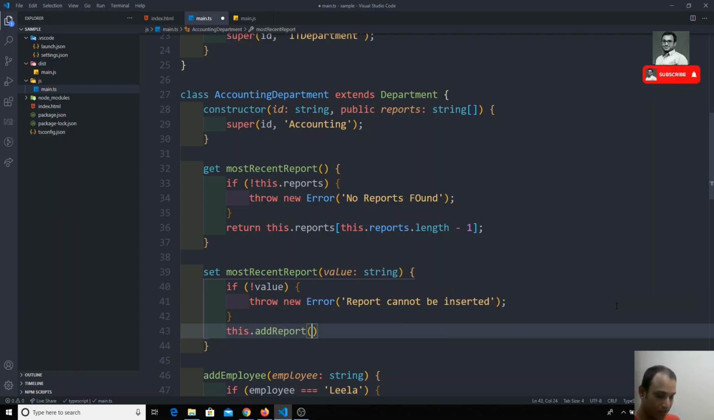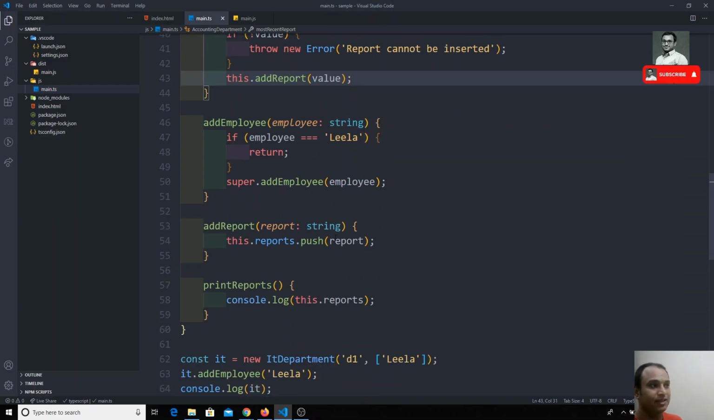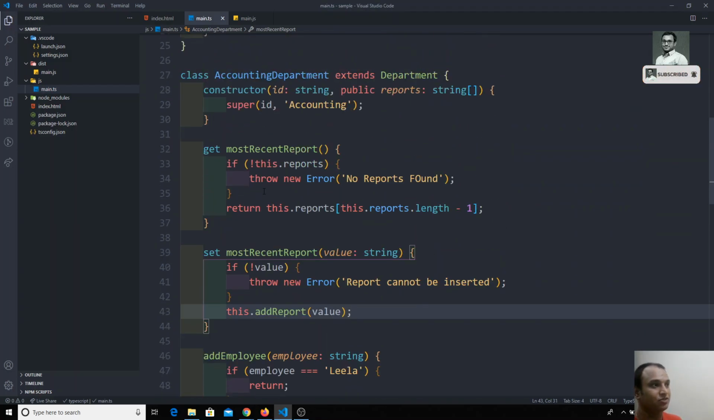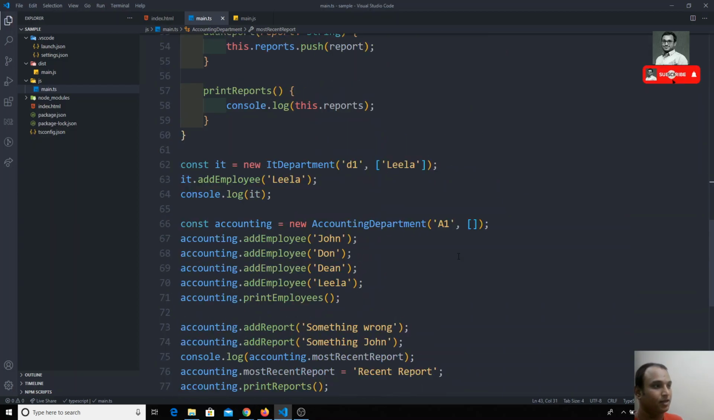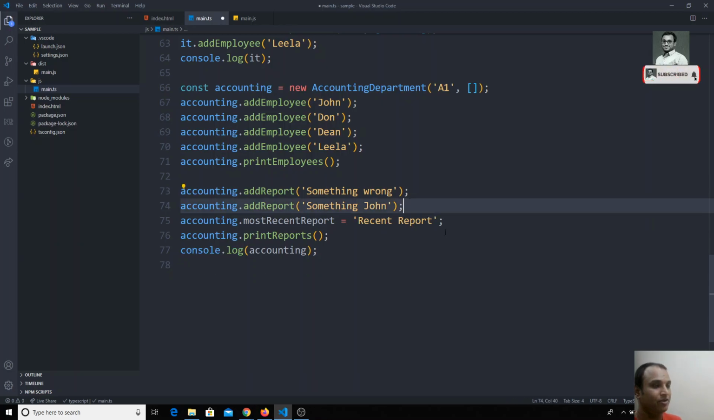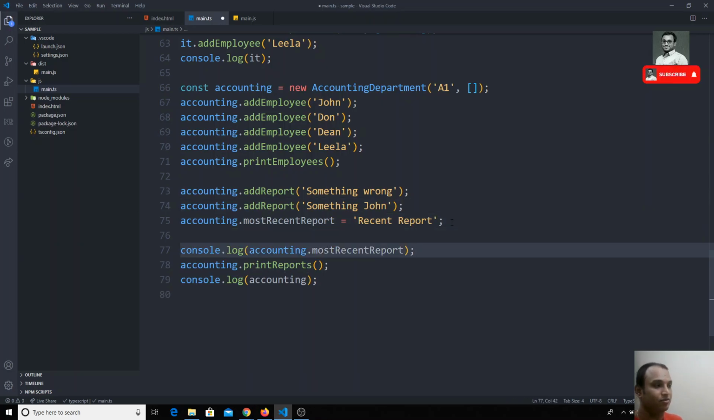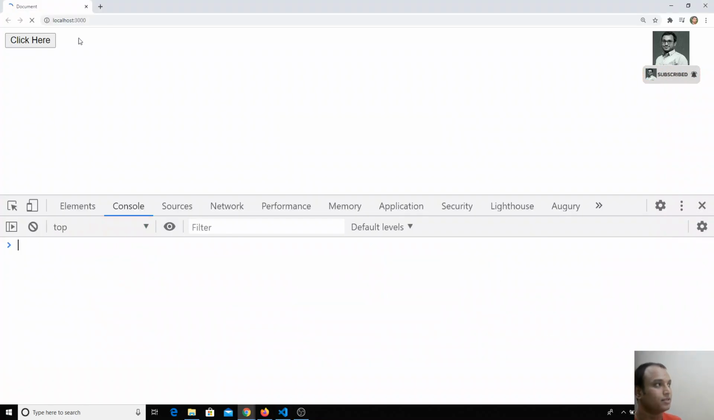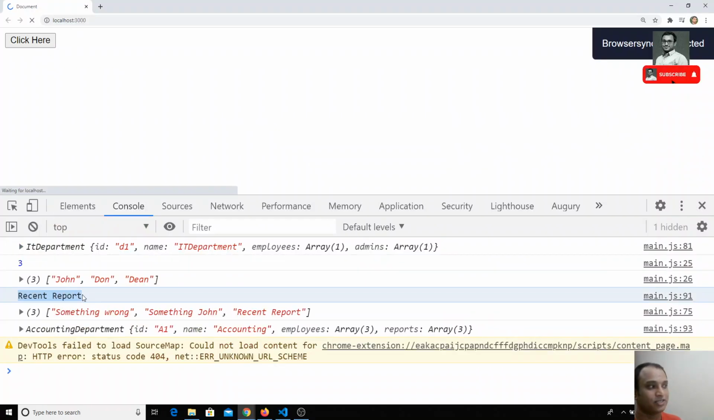We already have that addReport method, right? So addReport will add the reports into that one. Now whenever we access this one, we are getting the latest report only. Now here what I will try to do is get the most recent report, and again I will try to access the data. Now what could be the output? If I see here, I will be getting the most recent report.